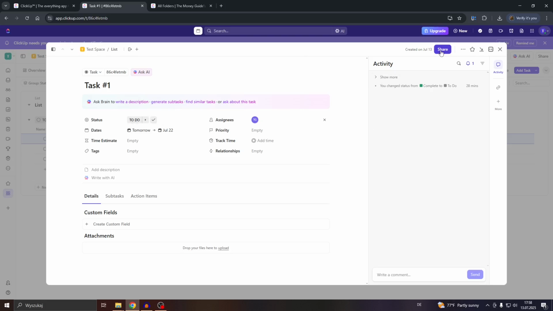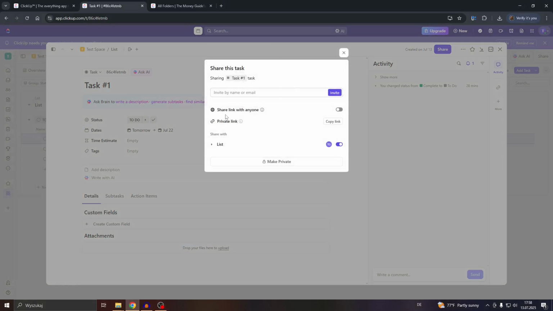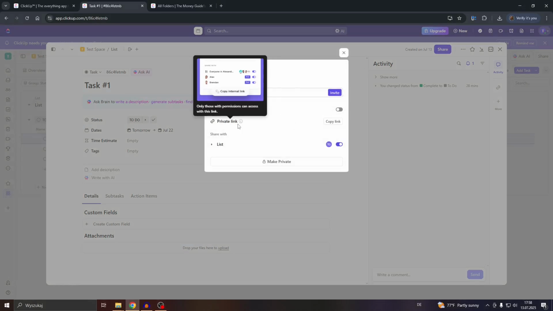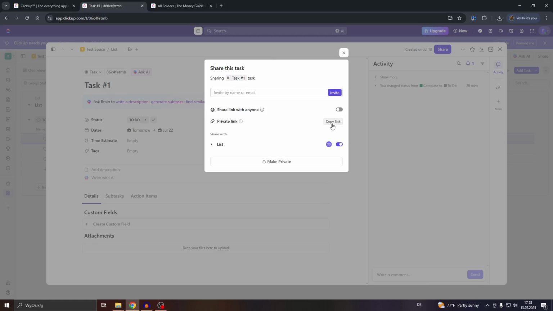To do that, click on share here in the top right. And after that, use that feature here, private link, to create, copy, and share that link. As you can see, it has been copied to my clipboard. So now I may share that link, for example, via direct messaging services, social media posts, and so on and so forth, and invite users from outside ClickUp to join me here on ClickUp to work on that task.